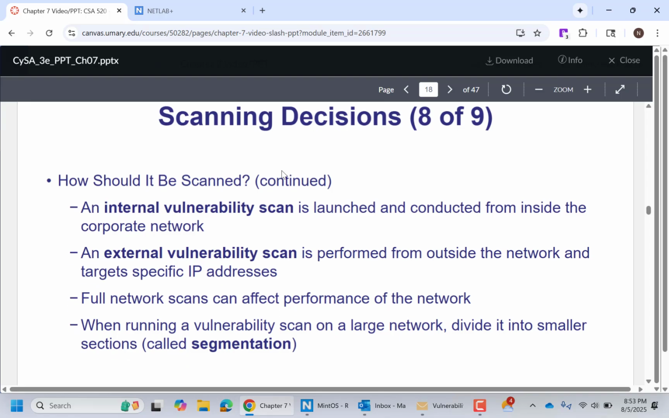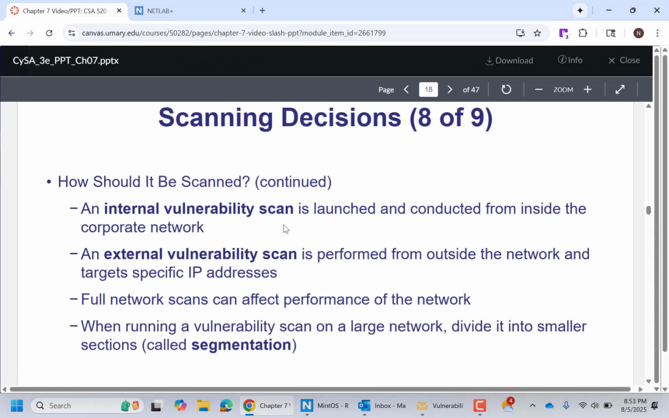I'm skipping ahead here to scanning decisions, number 8 of 9. So how should you scan your network? There's a wide variety of ways in which you can scan your network. Once you know that you need to scan your network, which parts of it need to be scanned, and how you're going to do that, you come up with the schedule, you come up with the plan.